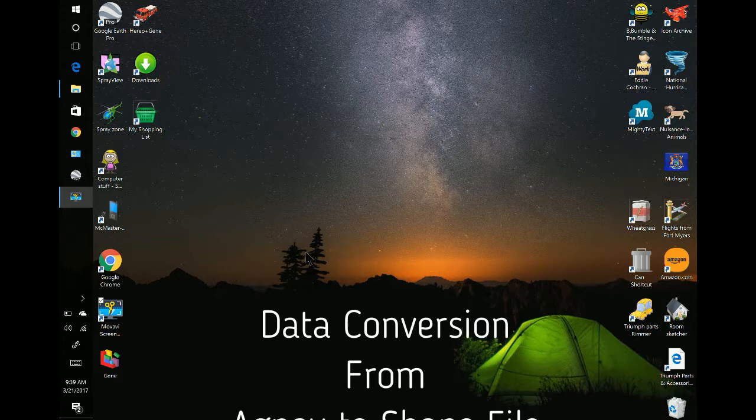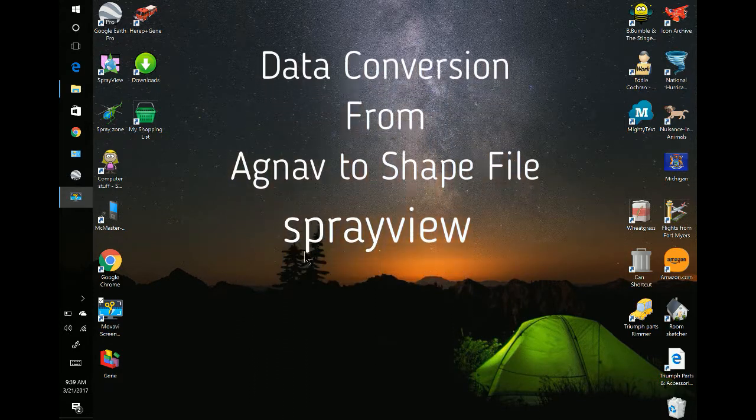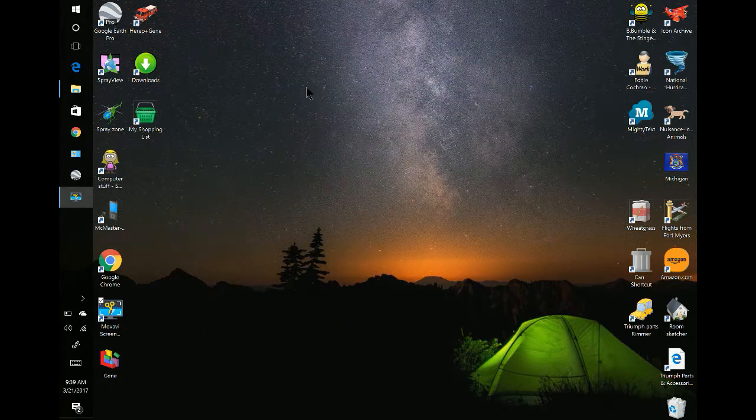Today I'm going to talk about data conversion from AgNav to shapefile. So the first thing I'm going to have to do is open up SprayView. Now SprayView is the application that does conversions and editing, and you can go to agnav.com and download the free trial if you want to play with it.